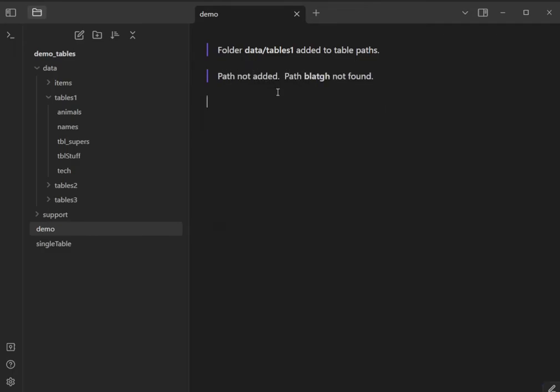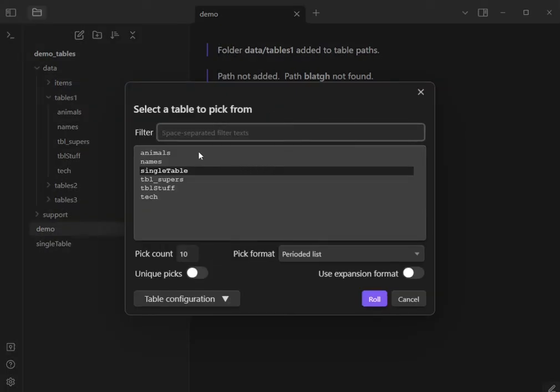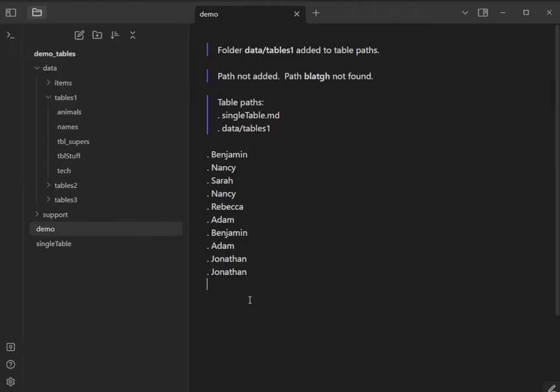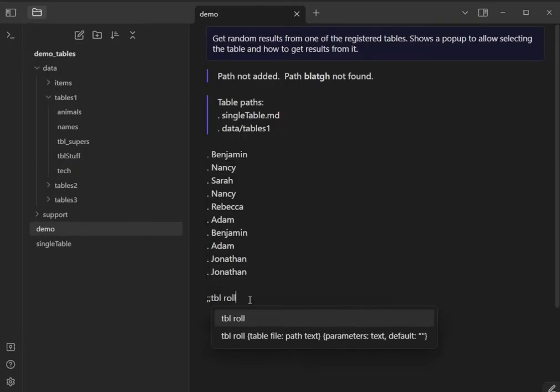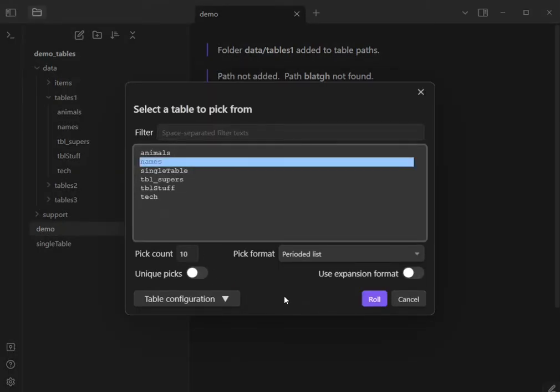Now that we have multiple tables, there's one other shortcut that's useful to know. Table list will list all the paths that are registered. It doesn't show you the individual tables, just the table paths. For the individual tables, you can go to the table roll panel, and you can see all the tables you can roll from. And just like with the other settings, when you roll again, it remembers the table that you last rolled. So that's the basics of the table file system, but there's a lot more to it.